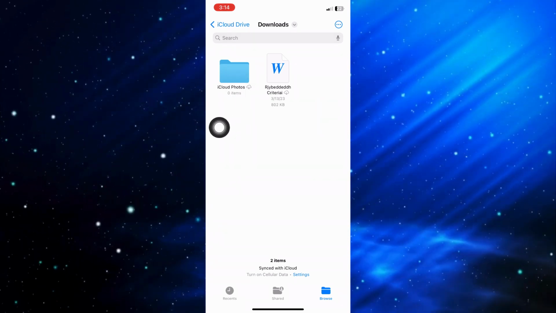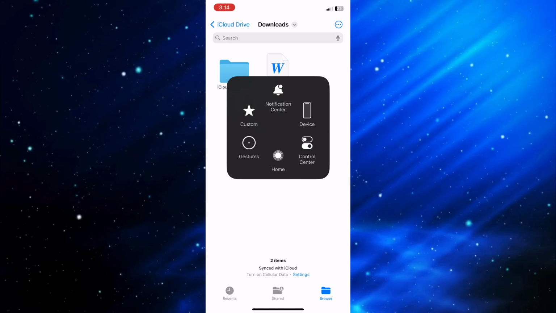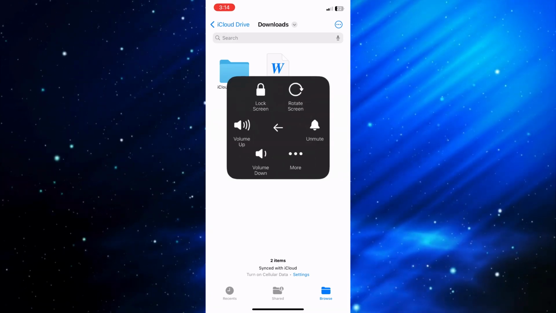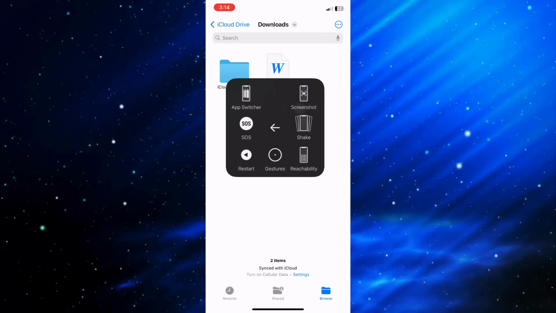Now, right after opening up that PDF, you want to hit on the control center right here, click on device, and you want to click on more, then screenshot.